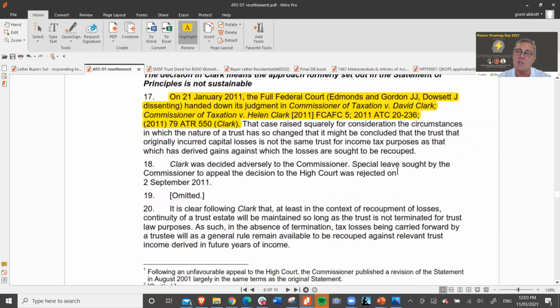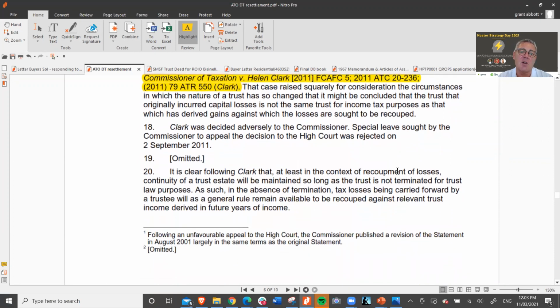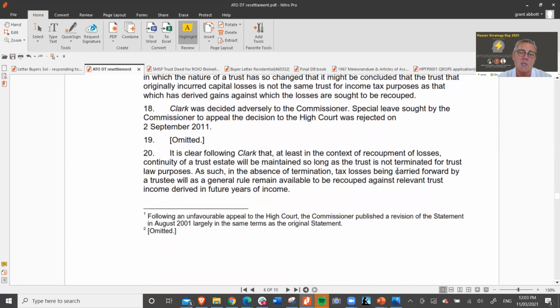You can see why the Commissioner was having a ping at it, because if you could say it was a brand new trust, then those losses are evaporated. Clark was decided adversely to the Commissioner. Special leave to appeal sought by the Commissioner from the decision to the High Court was rejected on 2nd of September 2011. So you can see here there are paragraphs that originally were in there, but it's been updated since then.